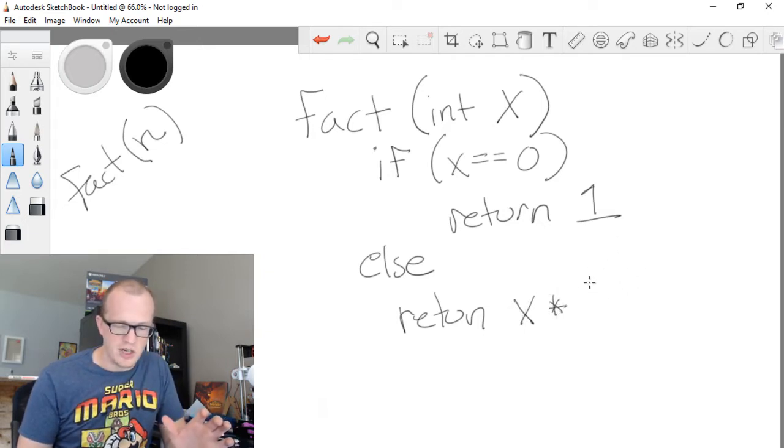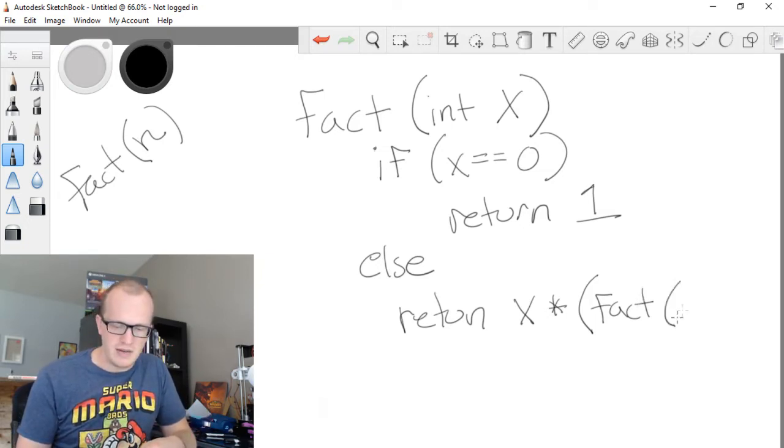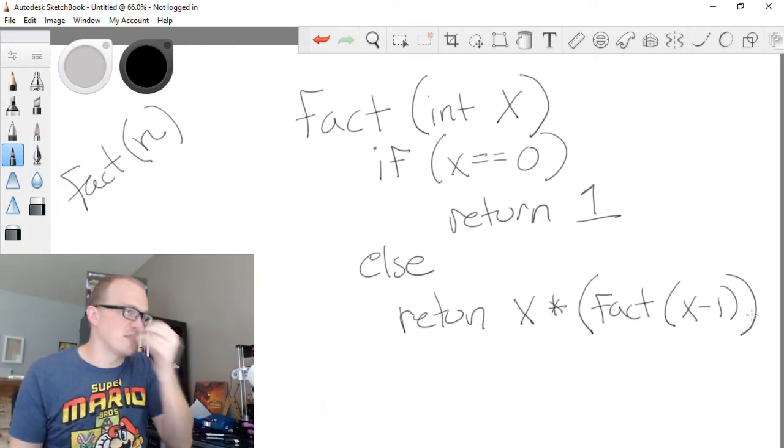Here it is. Return x times fact of x minus 1. And that's the same function that we're creating, right? We're calling our own function inside of itself. Okay, now what are we doing? Why does this make any sense?